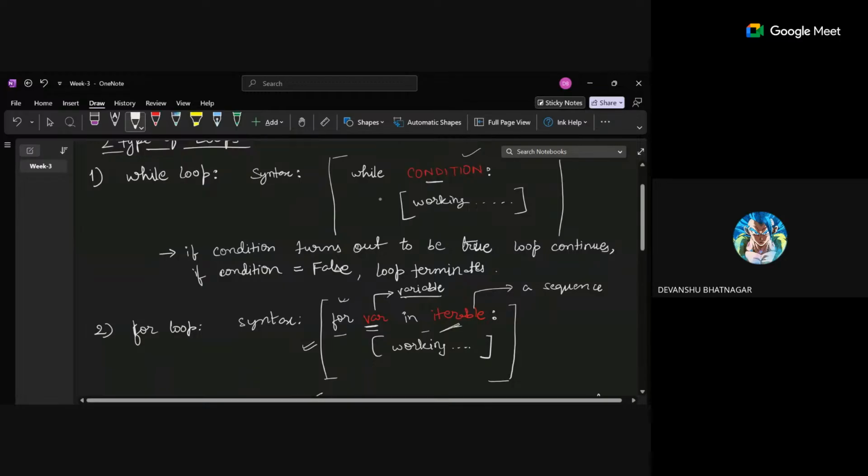So a while loop is a bit more challenging to use, I would say a bit harder to use, but it can be used anywhere, whereas a for loop can be used only for iterables, but it makes it much easier to work with iterables. Okay, got it? Yes, sir.